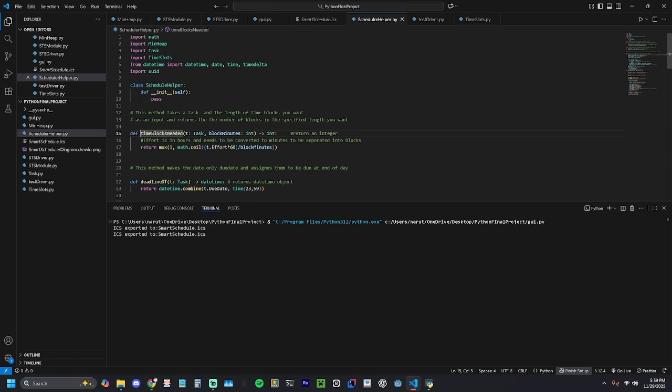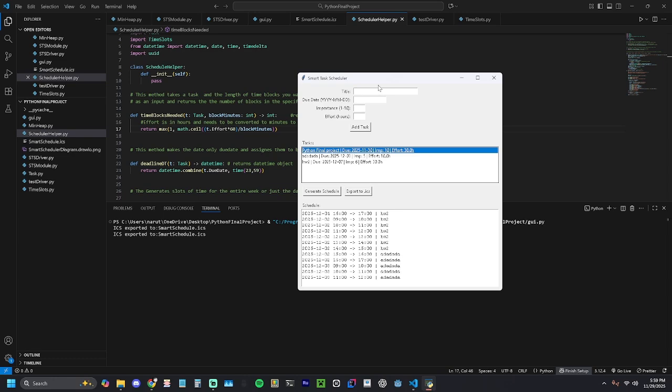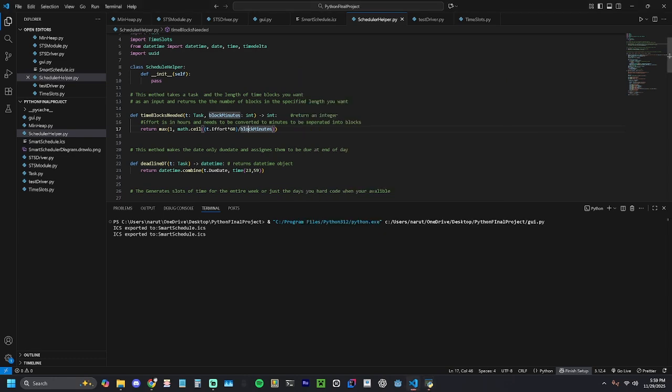So this takes the task and divides it by basically how long the blocks are. So for a minute, it takes it from hours to minutes and then divides it by how many blocks it needs. This is the deadline. It just adds a deadline for the end of day because there's no time that you input. I'm just assuming it's end of day.